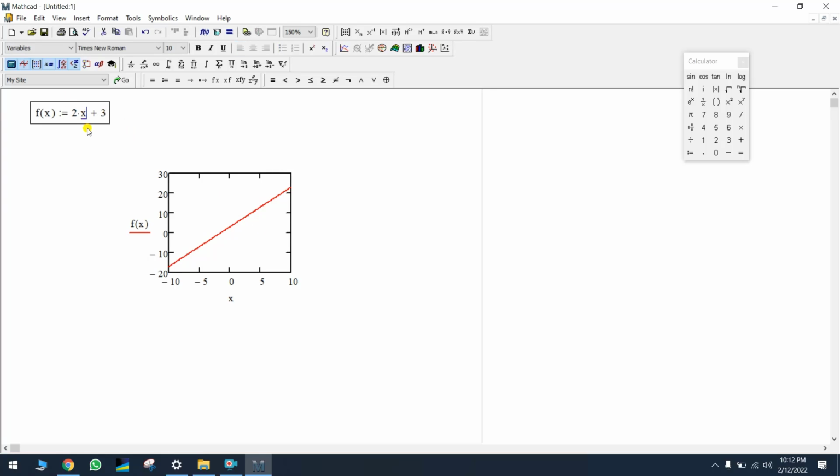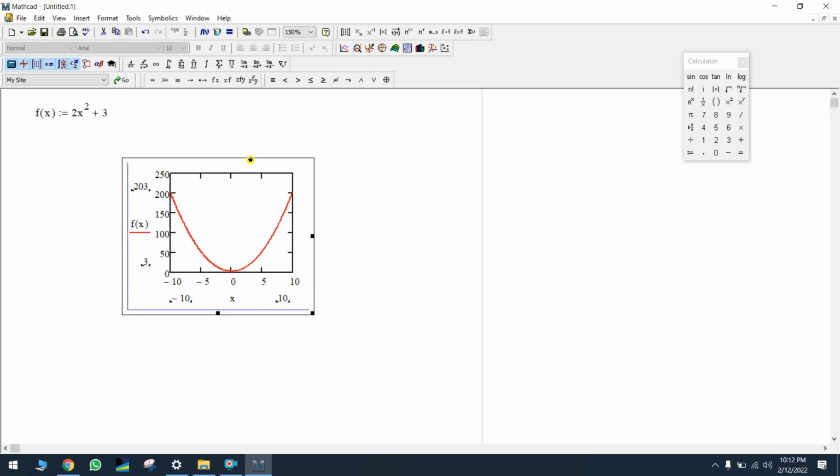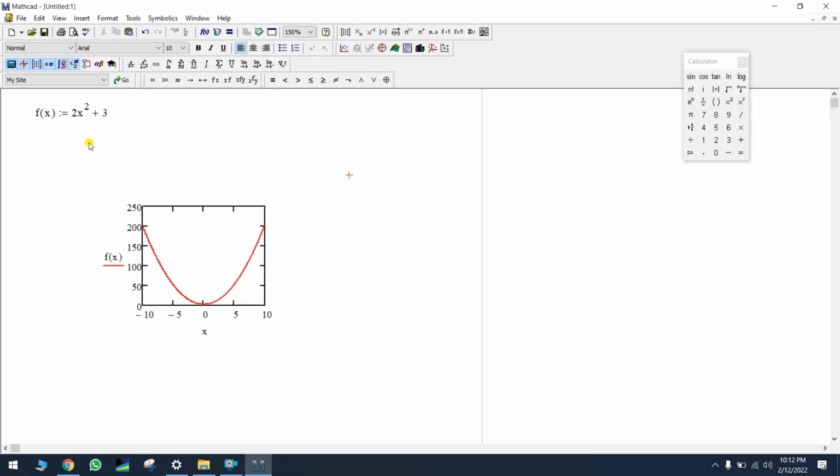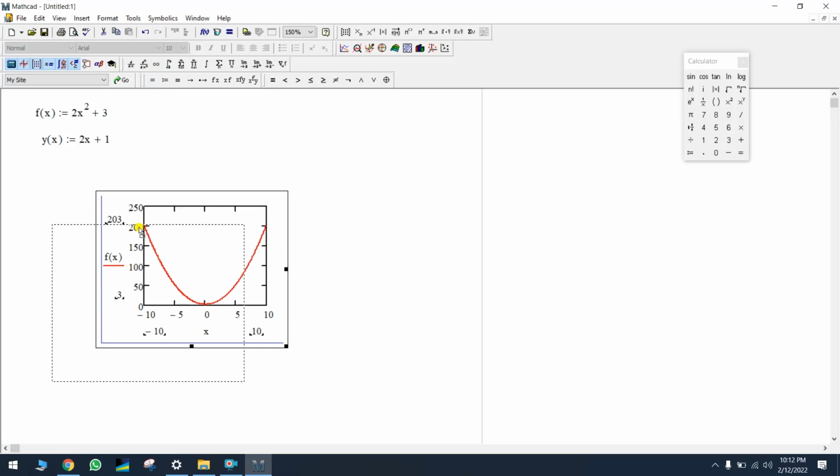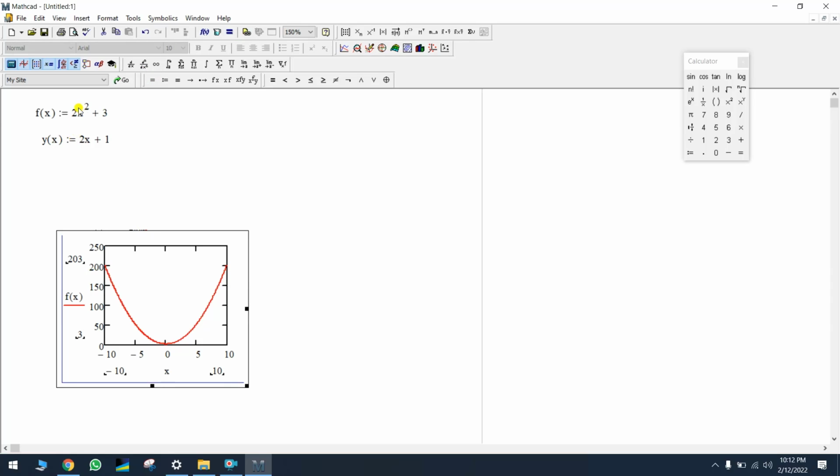Or even if you want to change, for example, this one to 2, immediately it will change the graph automatically for us. Even if we have two functions together, for example, we have y(x) equal to 2x plus 1, at the same time we can plot both functions f(x) and y together.